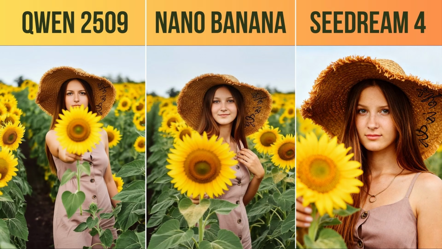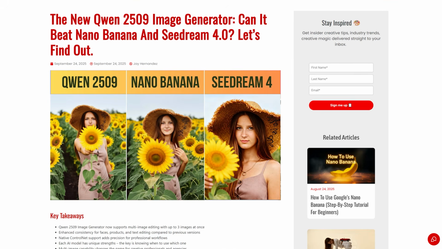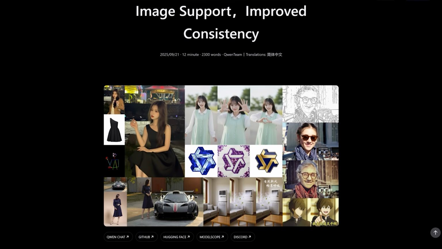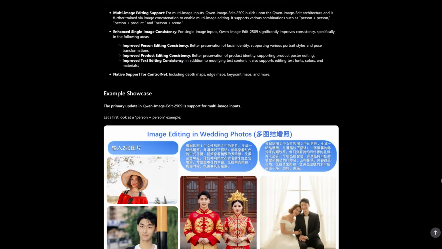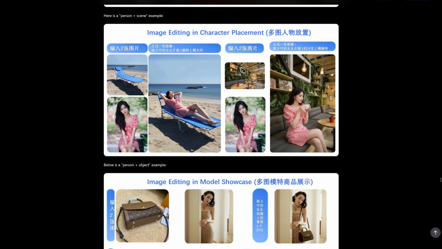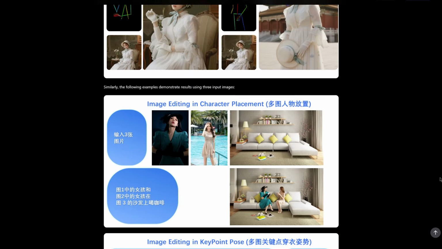The AI race is heating up again. Just when it seemed like Nano Banana and Seedream held the crown for the best AI image generator, a new challenger arrives. Qwen Image Edit 2509, released just a few days ago. It's already been called the Nano Banana killer, the Seedream killer, and the top image editing tool right now.